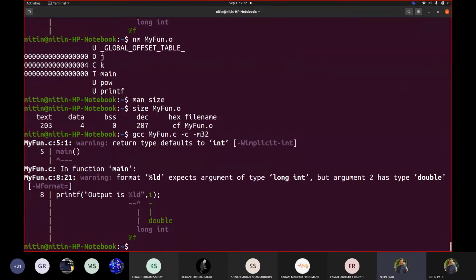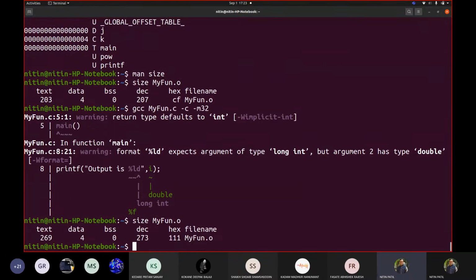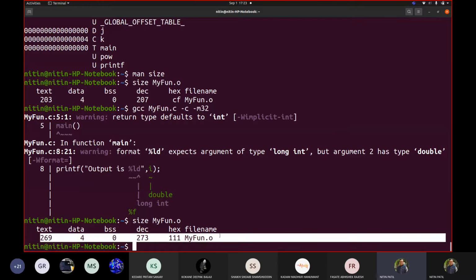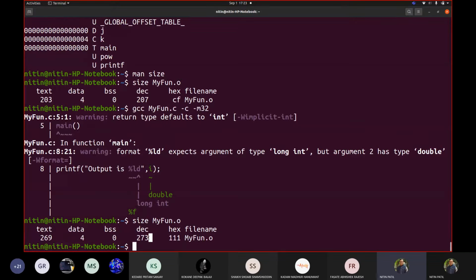Now, when we talk about these sections, what happens if I try to generate this with dash M32? So I got this as a size. You can see that when I wrote dash M32, it changed. Earlier, dash M32 was not used, which means it was 64-bit code. When I converted it to 32-bit, suddenly my text size also increased. The total size in decimal also increased. Earlier it was 207. Now I can see that it is 273.